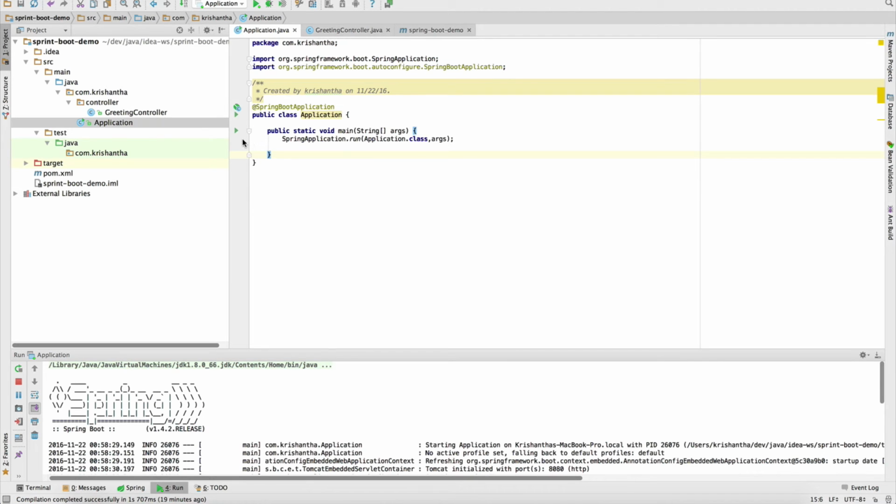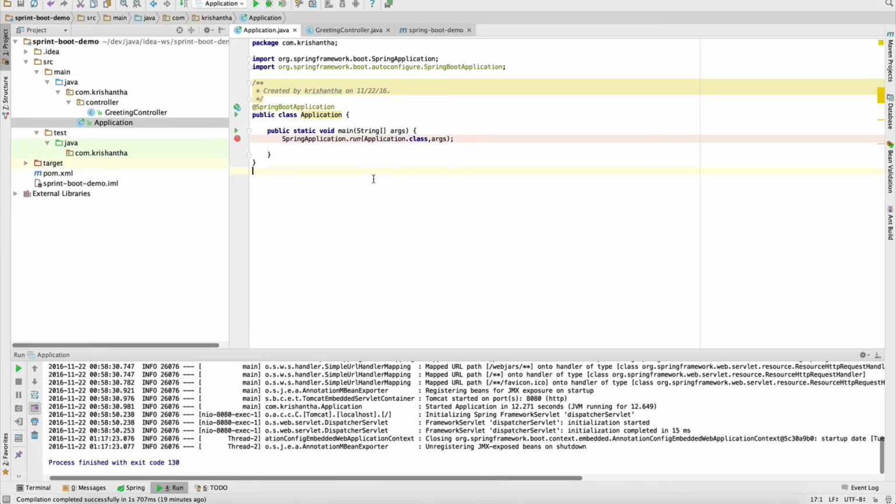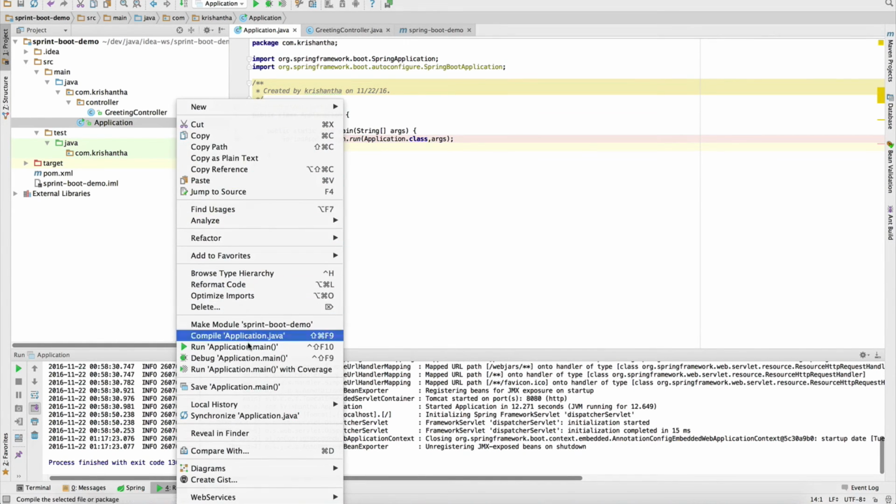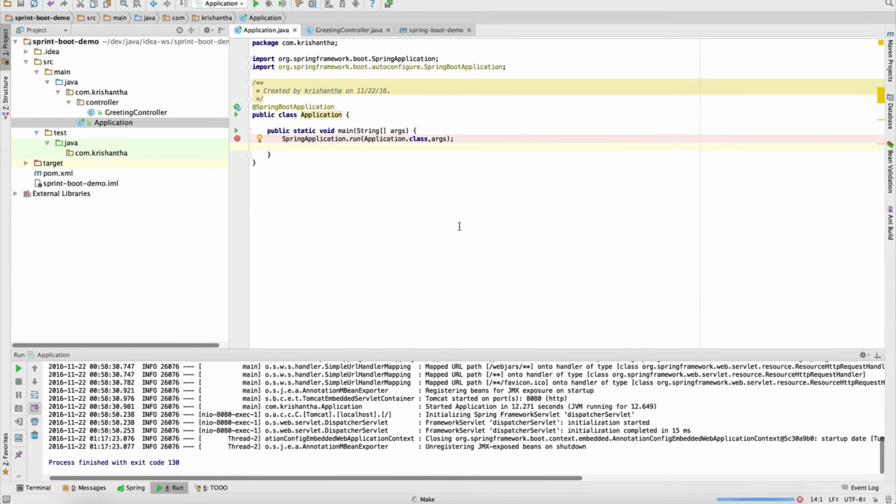If you want, you can put this application in debug mode. There is nothing special you should do to debug. It's not like you create remote debugging or something. You can just right click and go into debug application. So it will debug as your standard Java application. It's really easy.